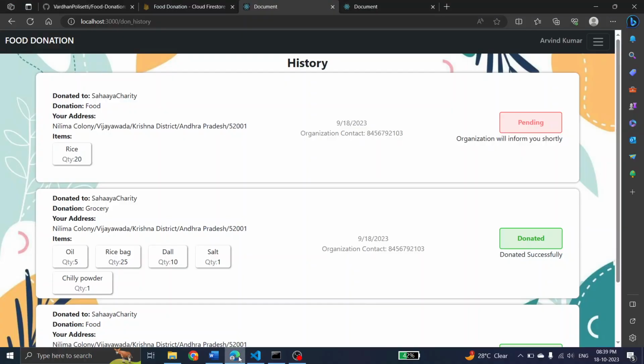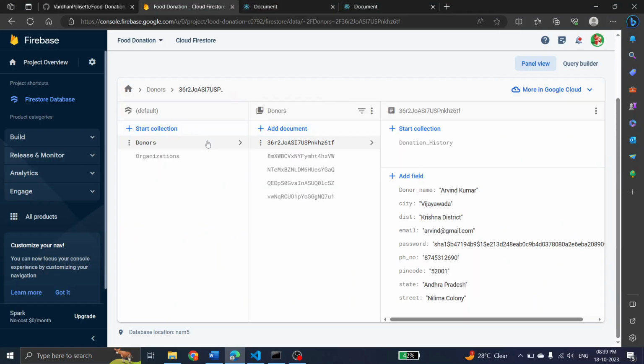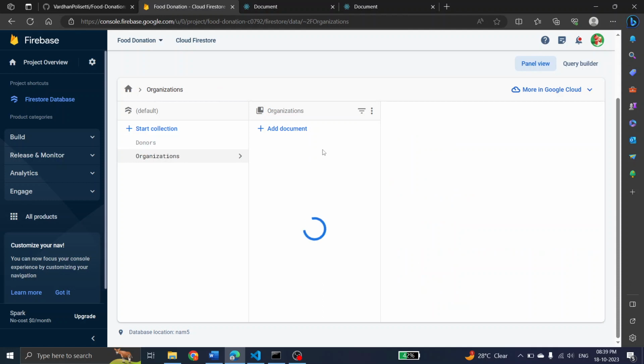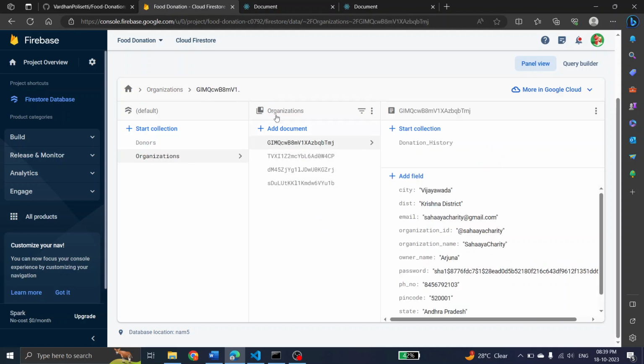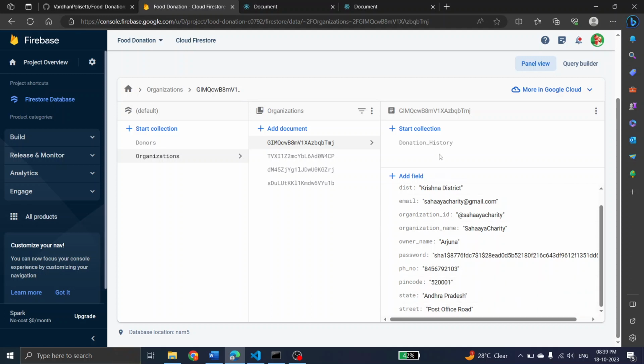Okay, let's see the database, how it is stored in the Firestore database. Here you see there are two collections, donors and organizations. The organizations collection has all the organization details. Each document is one organization. Each organization has city name, email, password, organization ID, pin code, street, like that.